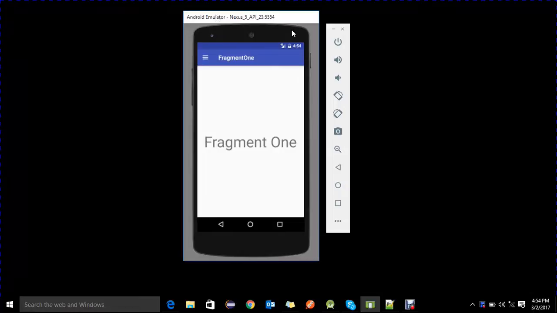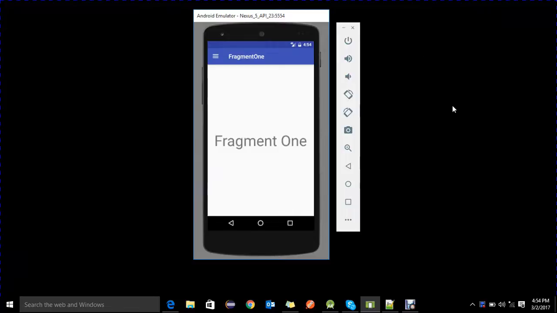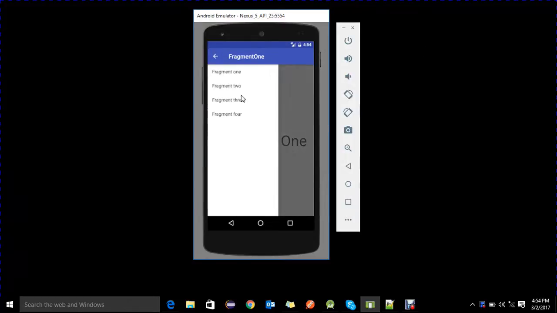I am an Android developer here at Paraguide Technologies, and today we are going to create a video on the Android navigation drawer. The Android navigation drawer is a tool which allows us to select one of the many fragments to be loaded into the central area.